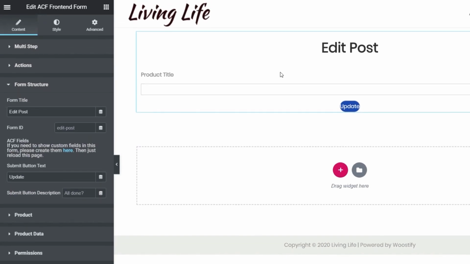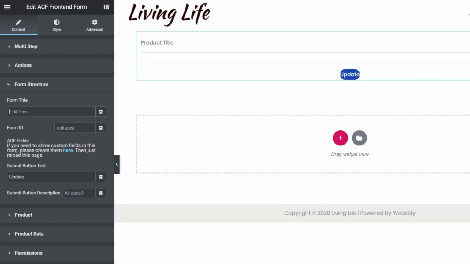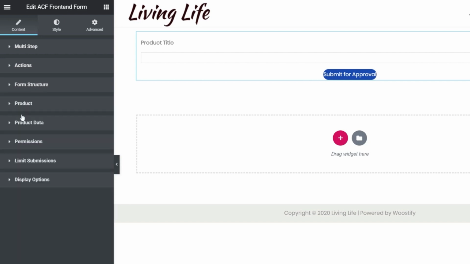So that's pretty cool. What we're going to do though is get rid of this edit post because that makes no sense. We're going to get rid of that completely, and we're going to change update to submit for approval. So at least people know when they click on the submit for approval button, it's not going to automatically get added straight into the site. Then we've got the product.